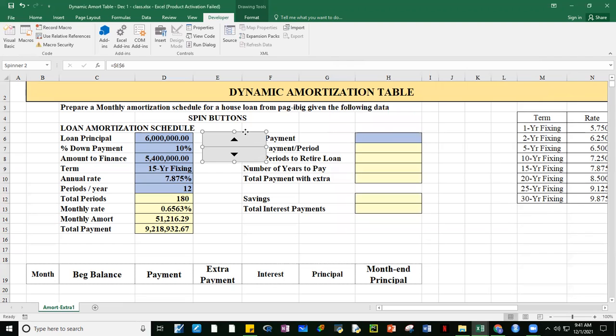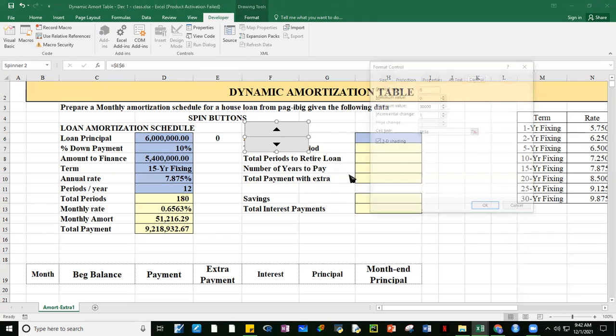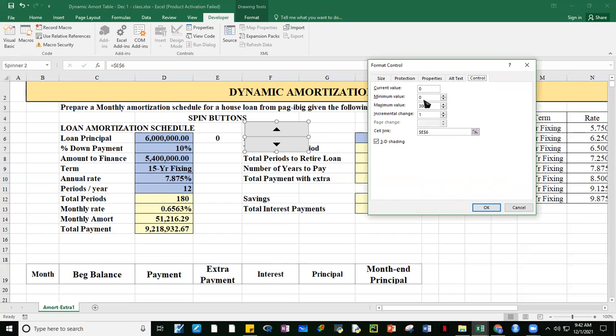So I press OK. Currently, guys, it's at 9, depending on the number of times you click this. But if I click this, guys, if you notice now, it's moving. And this can be up to 30,000 because that's the maximum, with a minimum of 0. Let me go to Format Control again. There, guys. Minimum value 0, maximum 30,000, increment of 1.